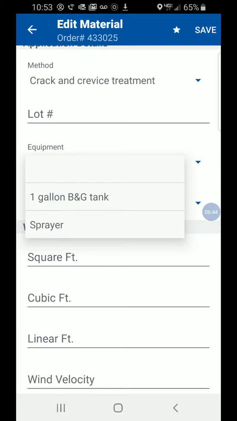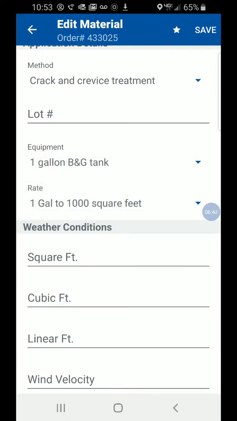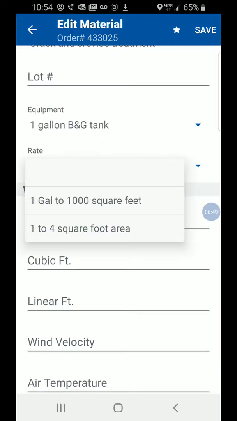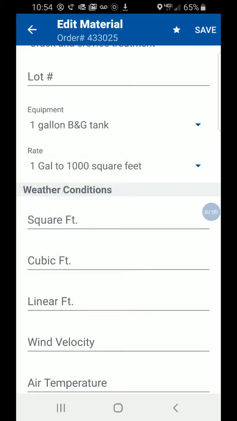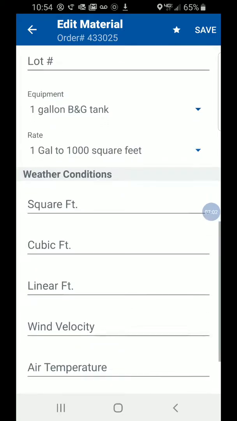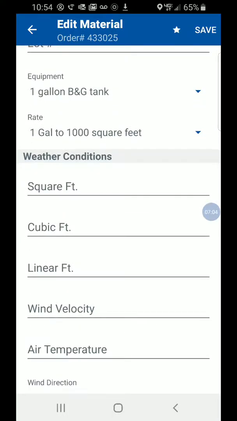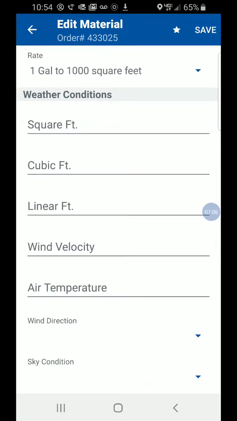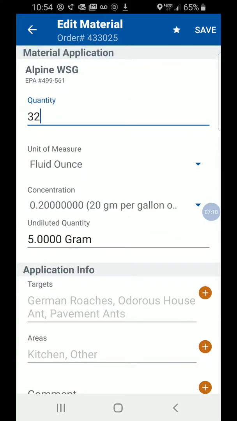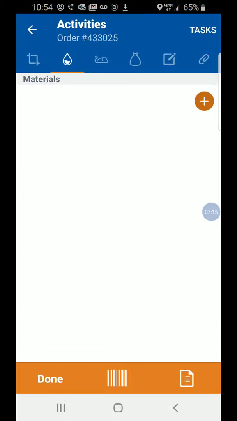Equipment, you've got a 1 gallon B&G tank or a sprayer, and your rate, of course, that's usually going to stay at 1 gallon to 1,000 square feet. Now this changes depending upon the chemical that you're using as well. Weather conditions, square feet, cubic feet, linear feet, wind velocity, air temperature, that stuff is needed if you're doing any exterior treatment. This is real simple, real quick. You hit save.